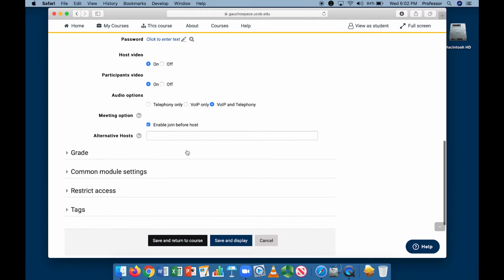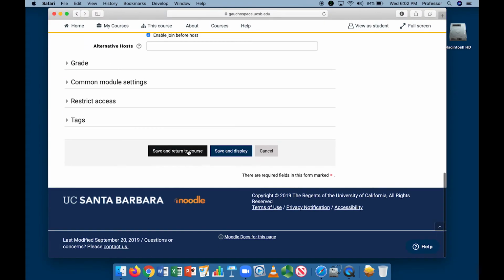Once you're done, you can go ahead and click Save and Display to get an overview of your Zoom meeting details.